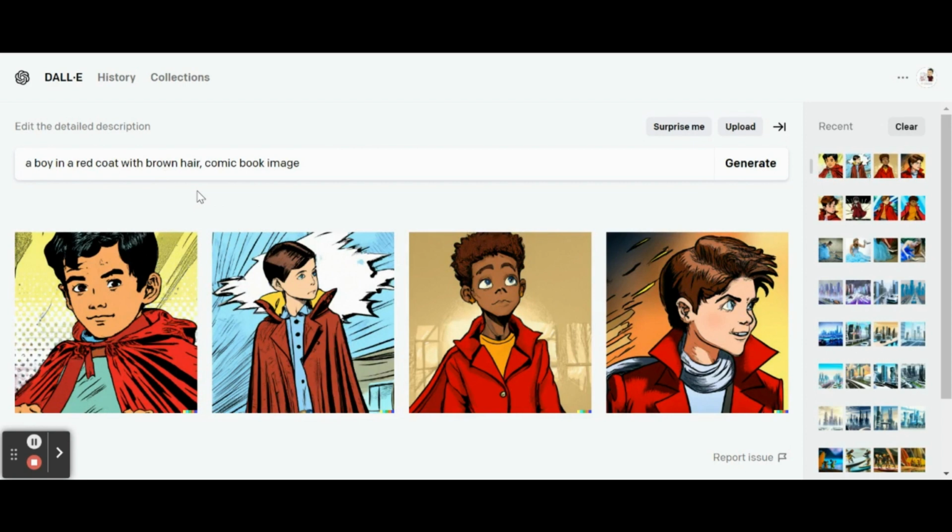And now we can see we have a comic book style image of a boy with a red coat and with brown hair. So the students can definitely use one of these images as maybe cover art for their comic book, or even just an inspirational piece that they can continue their graphic novel that they're writing. So that's a couple of quick ideas that you can use DALL-E for. Again, using AI in the classroom can be really easy and beneficial for all students.